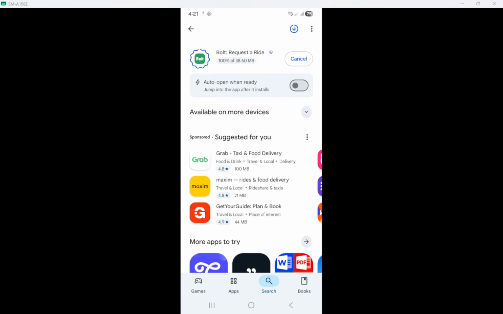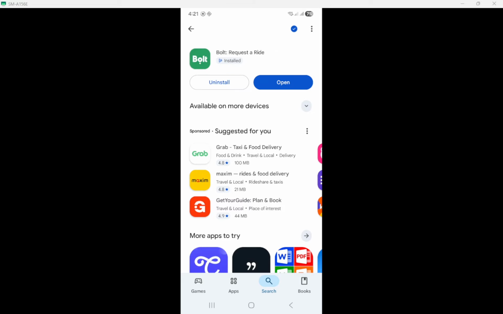When the installation finishes, tap Open to launch the app right away. You're done. The Bolt app will also appear on your home screen so you can find it easily the next time you need a ride.